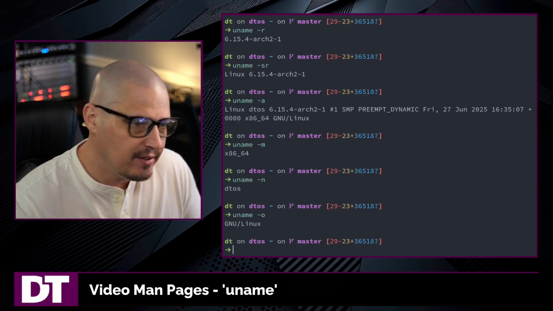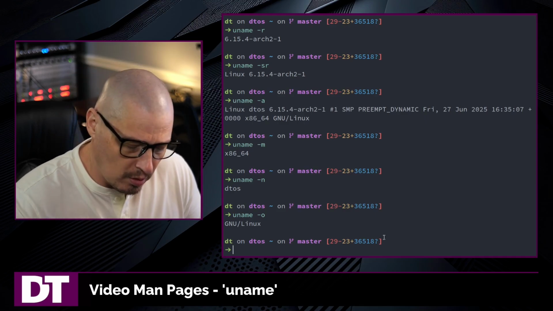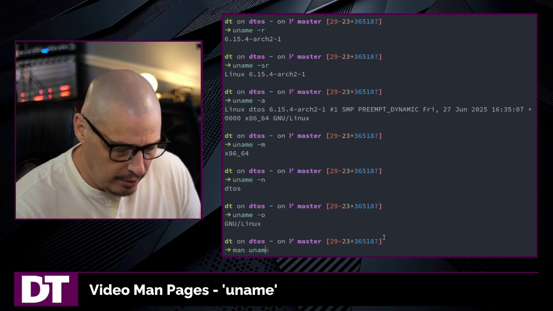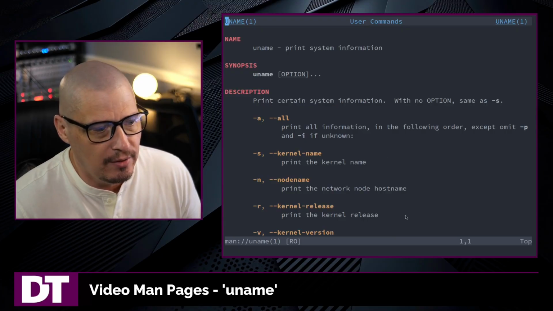So that's most of the flags and options with uname. If you want to learn a little more about uname, you can type man uname in the terminal to read the man page.